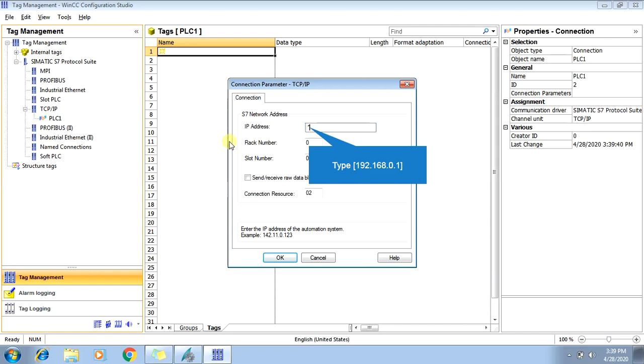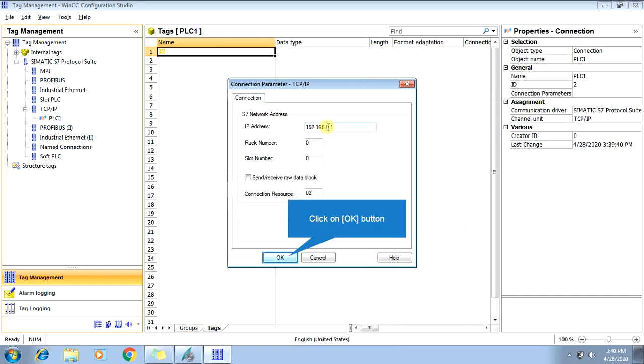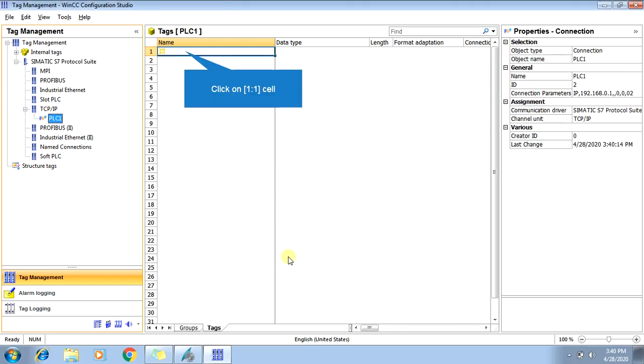So connection parameters. Now in this, it is asking me what is the IP address of your PLC. So I will keep it as 192.168.0.1. So you might be asking that always we are using 0.1, but this is a default IP address for any PLC. You can keep the IP address which your PLC has. It is not necessary that it should always be 1. Yes, and say okay. Okay, so it is created.